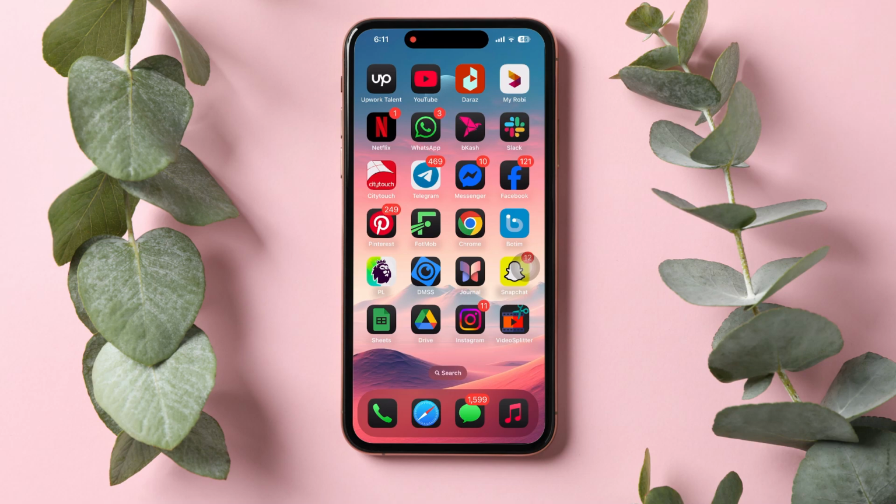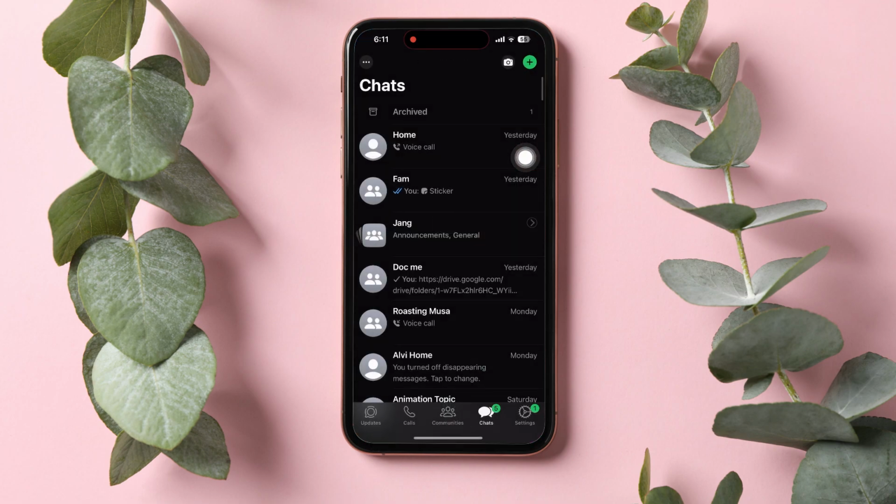How to lock WhatsApp without using a fingerprint. To get started, first of all, open up the WhatsApp application on your phone. You will then be brought to the chats page. Here, you can view all your chats with friends on WhatsApp.